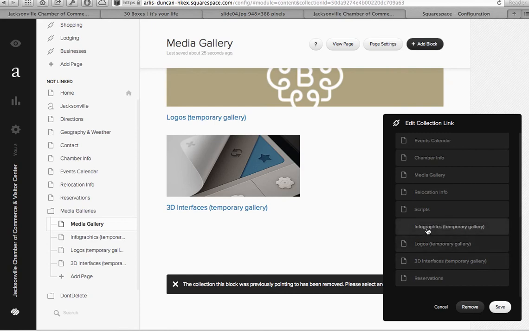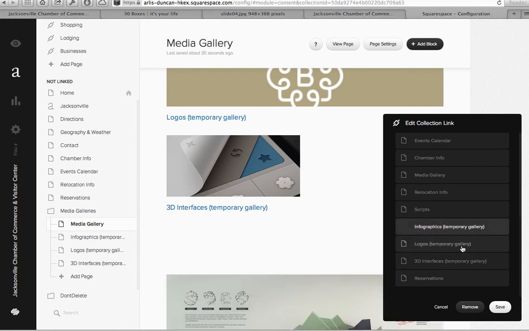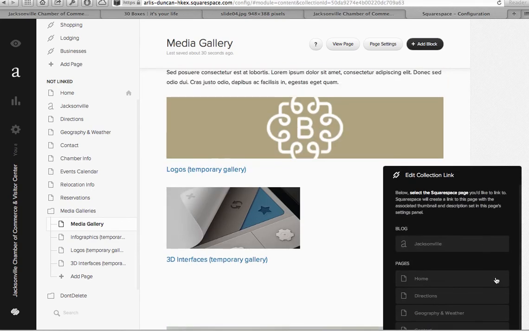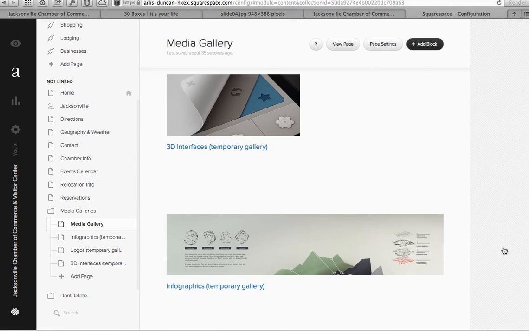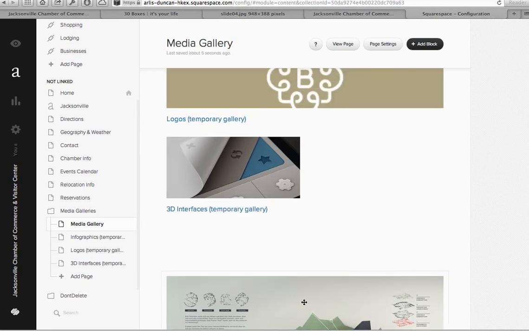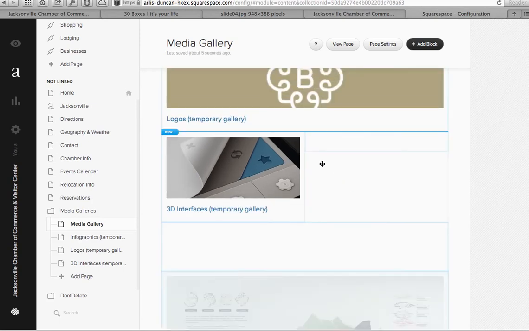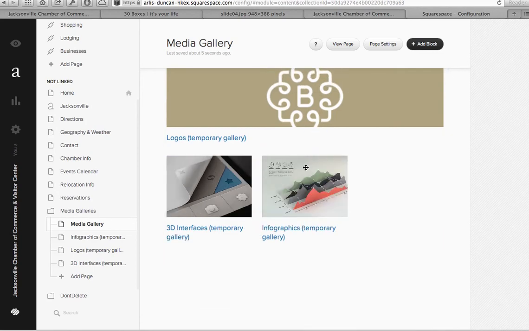So I'll say infographics. That's the one I just created. I'm just going to say save. I don't think there's any options. No, there's not. It's going to pull in, and how this works is it's going to pull in that excerpt image, or that one image that we decided. And I can put this where I want it.